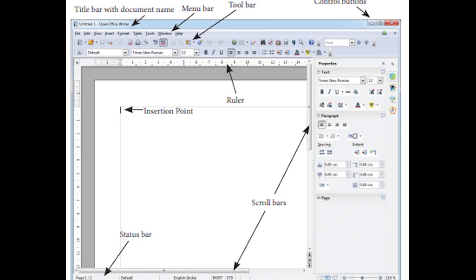The next bar will be the menu bar. In that you can find File, Edit, View, Insert, Format, Table, Tools, Window, Help and more. That is the menu bar. Below the menu bar will be the toolbar. Many tools will be there.